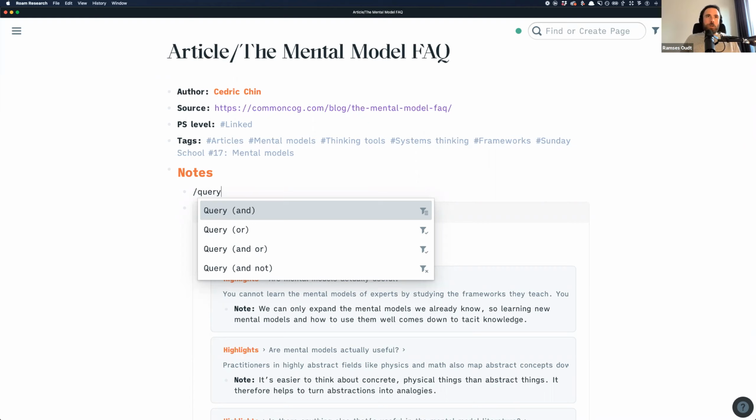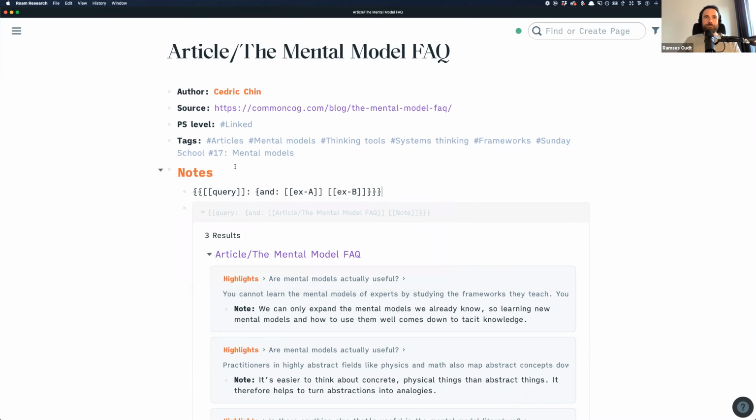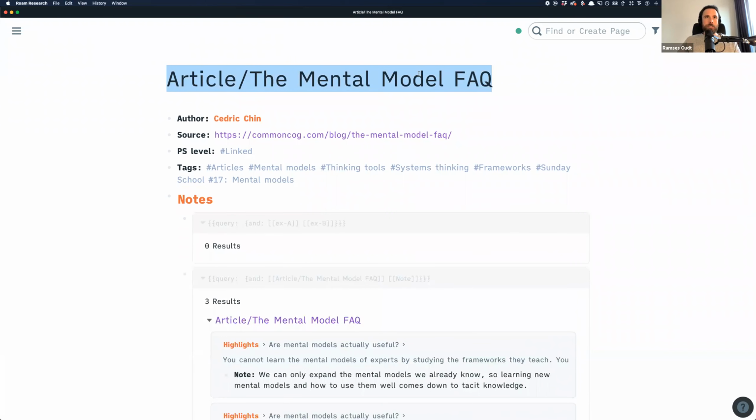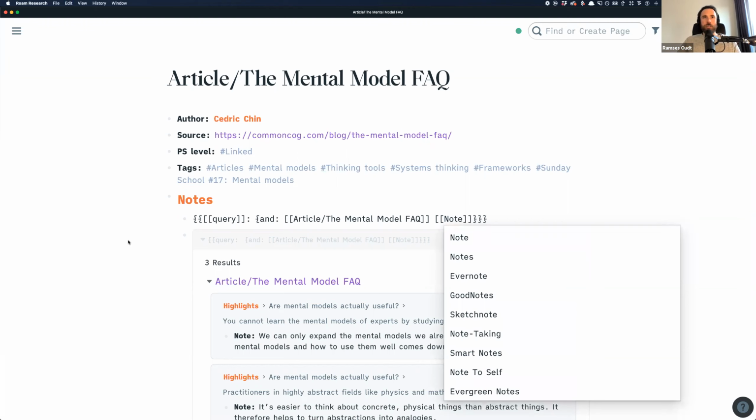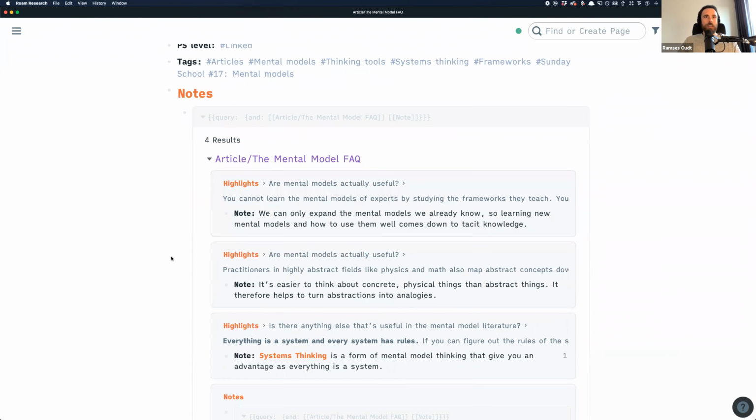So in this case, I want two conditions to be true. I want to find all notes on this page. So I use the and query. And as you can see, it's already pre-filled. But what I simply do is I take the article name, put it in here, and then I say, on this page, I want all notes. And I just put in notes, and ta-da, here it is.